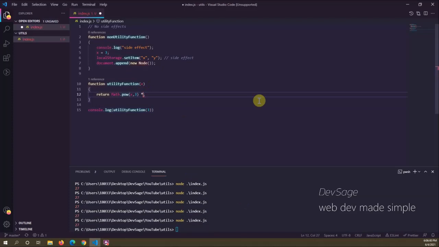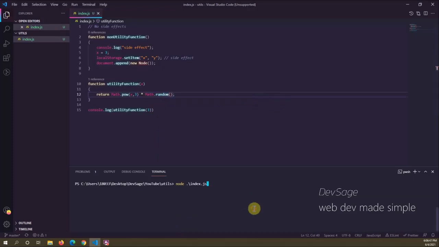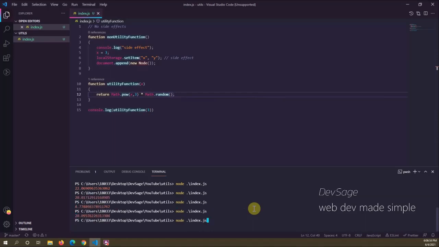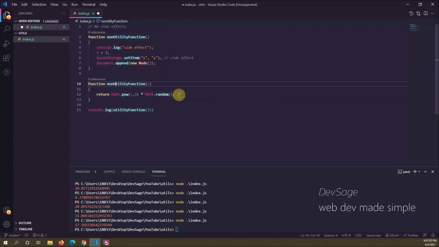But if I were to introduce some random factor, such as times Math.random, then my output is not going to be 27, and it's going to be different every time I run it. The output is not directly dependent on its input alone. This is a non-utility function, because its output is not directly dependent on input. So that's the second rule. These are the two rules that utility functions must not break. It can't have any side effects, and its output must directly depend on its input.